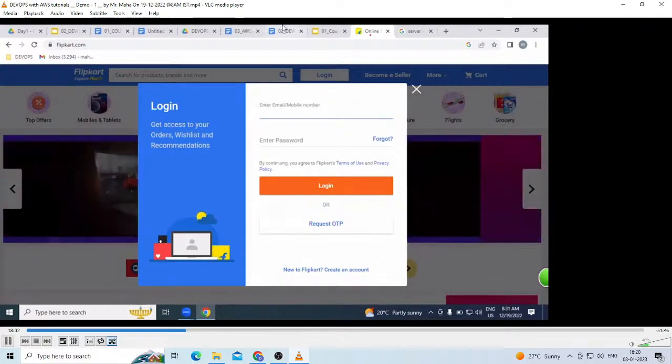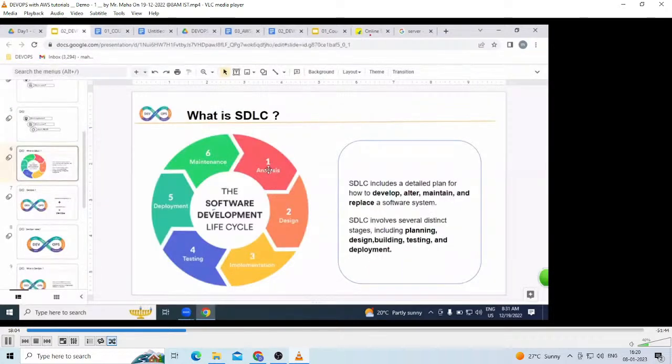Based on the gathered information, our architects will do the design. Design is nothing but what? Plan. According to the plan, our developers will write the code. Either Java code or .NET or Python, any programming language, our developers will implement the software.